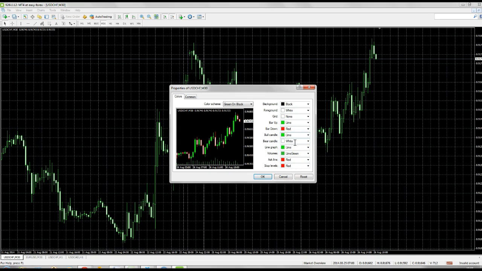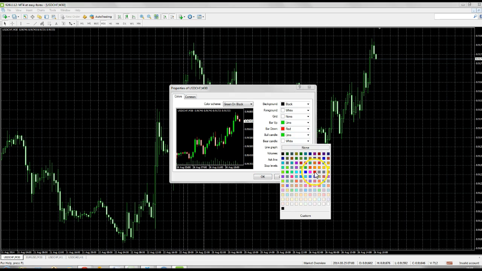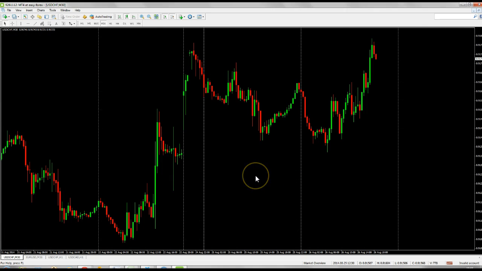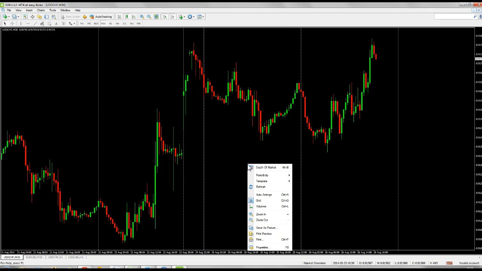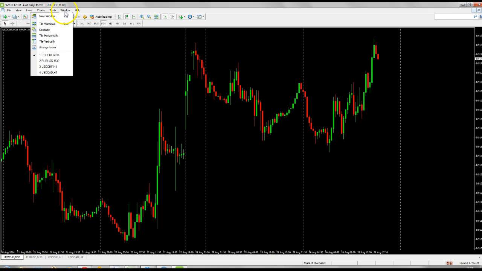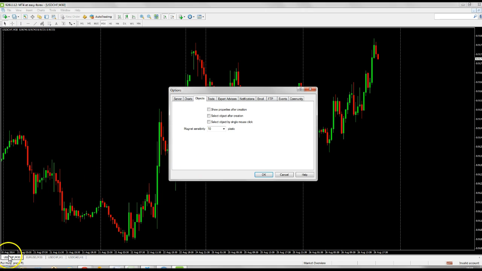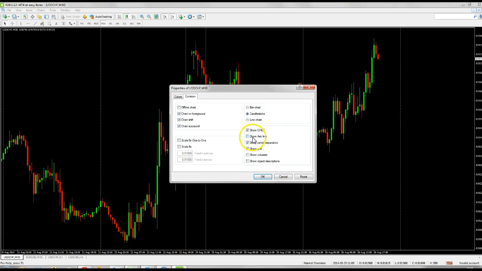This is just the filling, and the bear candle, so that's the filling of the candle, and these are the outlines of the candle. Don't worry too much about the other ones, and then there you go, you've got that. Now there's period separators on here, so they're in the other options. Excuse me a minute. So they're back in the properties, but instead of on the colours, they're on the common. Show period separators.